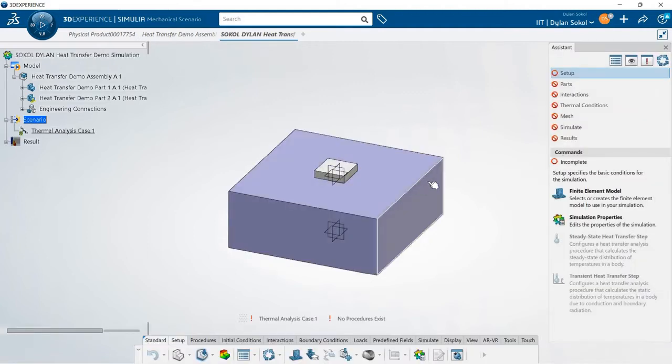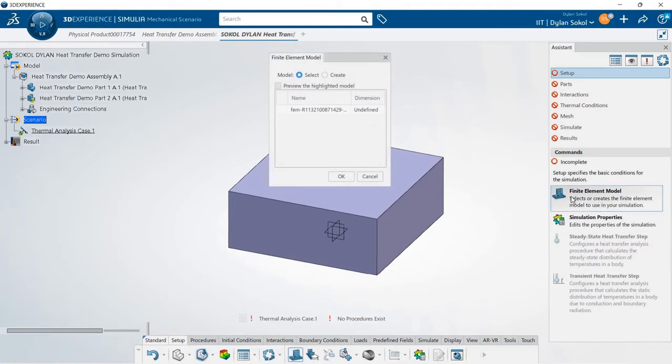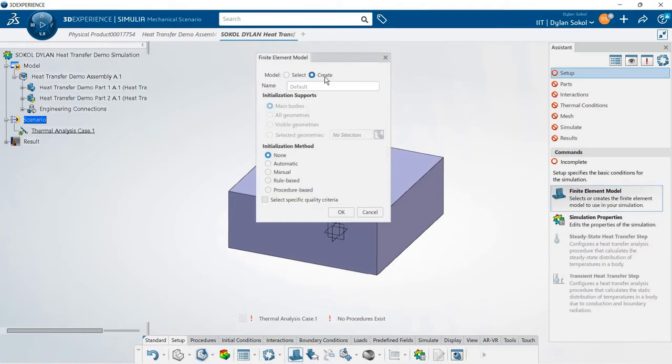Open the Assistant from the toolbar if it is not opened already. Select the Model step of the Assistant and click on Finite Element Model. Switch to the Create tab and change the initialization method to Automatic. Then click OK.